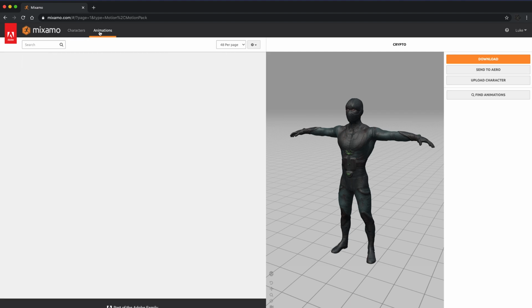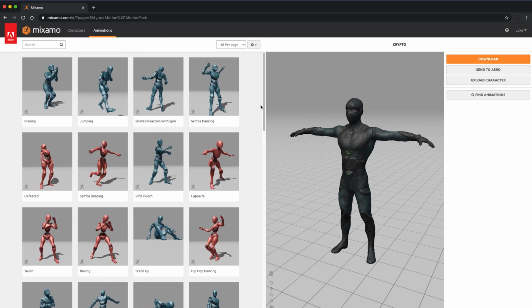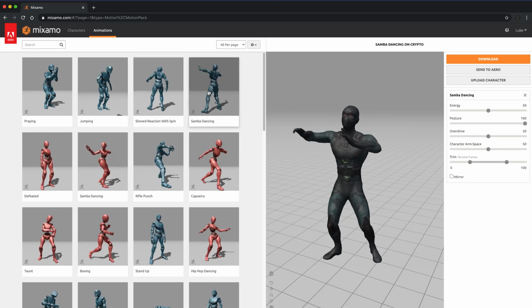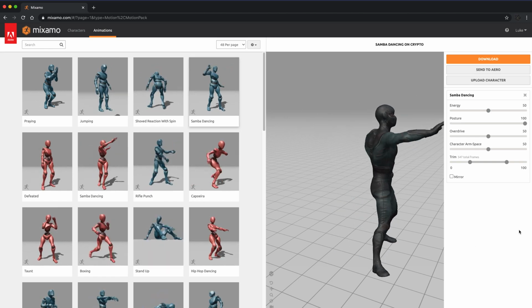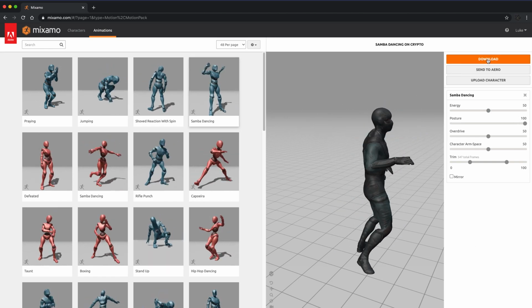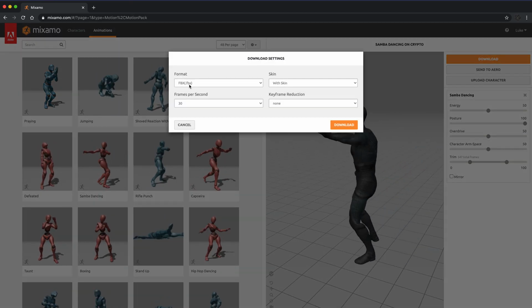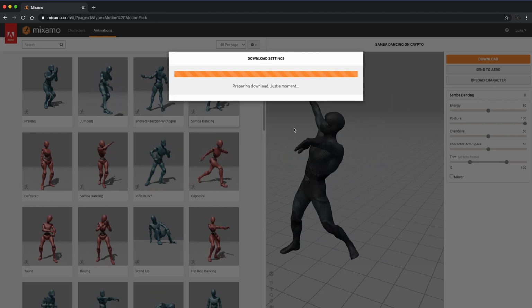Then after we've chosen our character, we jump across to animations. I am just going to choose one of these simple ones. Samba dancing sounds all right. Yep, that looks good for what I want. So we just come up here and then download. I want to make sure that the format is set to FBX and with the skin. And then we just download that.